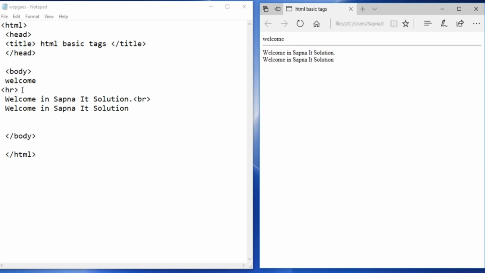Now in this HR tag we can also use some attributes. So before starting the attribute, you should know what an attribute is. An attribute is a kind of special syntax, or you can say it's a type of special keyword.